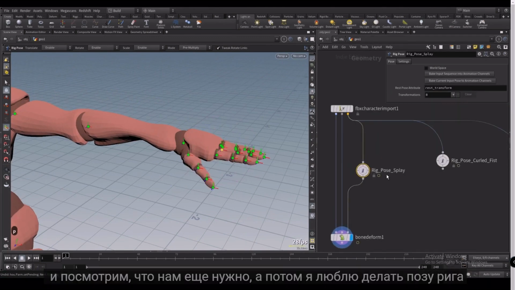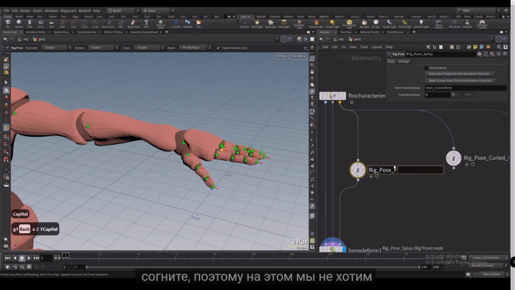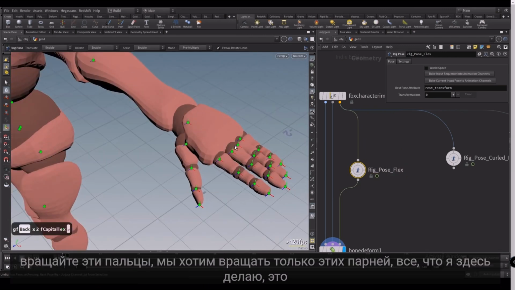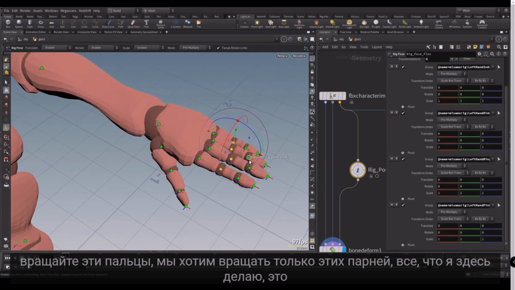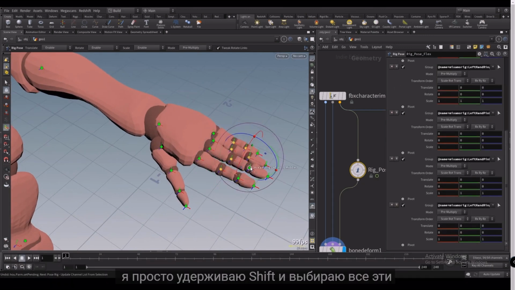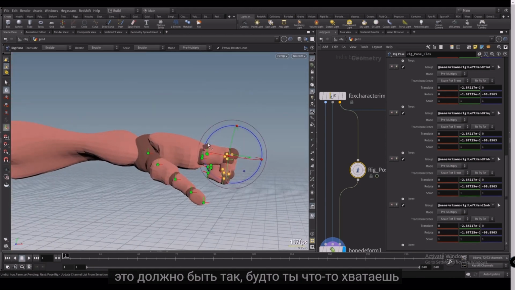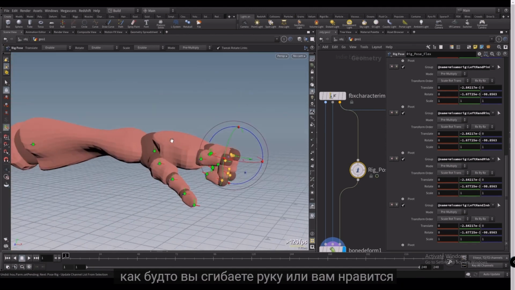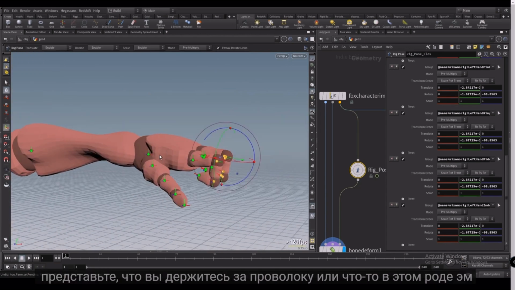And let's see, what else do we need? And then I like to do a rig pose flex. So on this one, we don't want to actually rotate these fingers. We want to rotate just these guys. And all I'm doing here is holding shift and selecting all of these, and I'll go back to the middle. And I'll do something like that. This is supposed to be like if you're gripping something, like you're flexing your hand, or imagine you're holding onto a wire or something like that.